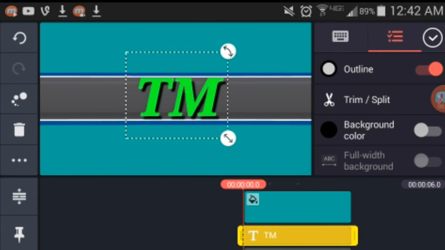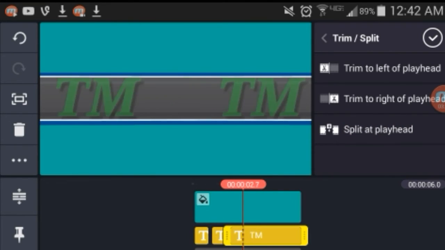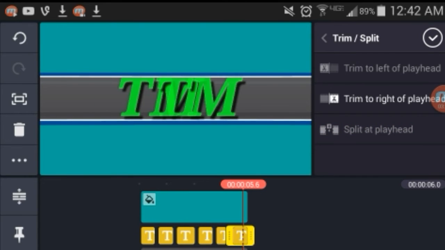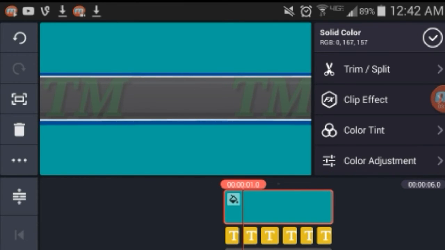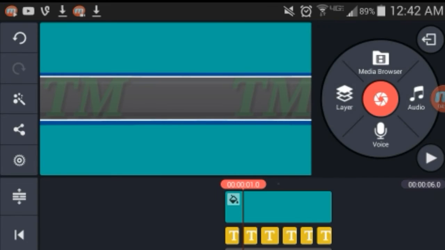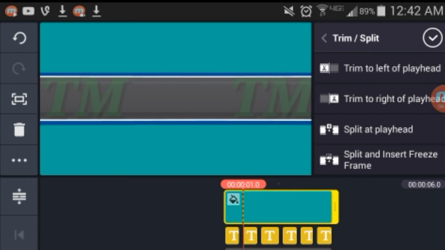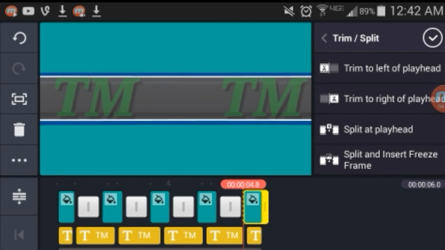You want to tap it again, and you want to go trim, like a little halfway there. Do it like that. Then for this one, you want to trim like that again, and keep that head. The head is this little red thing right there. But yeah, guys, you want to split.